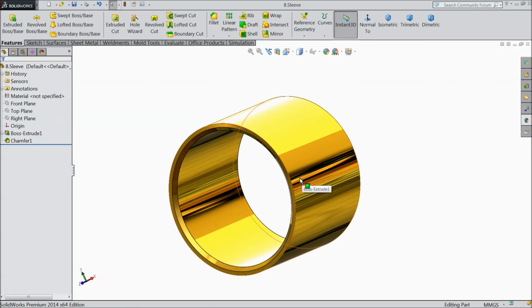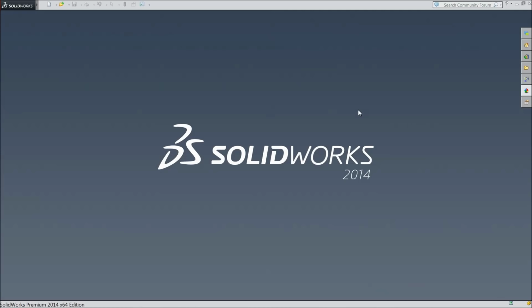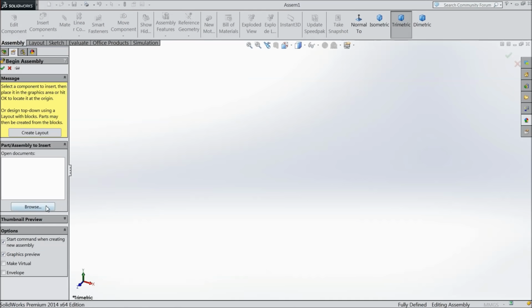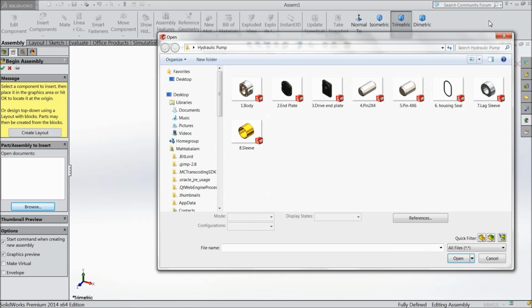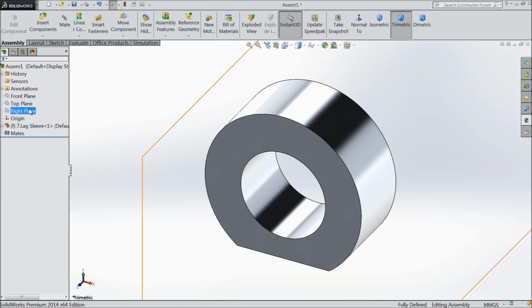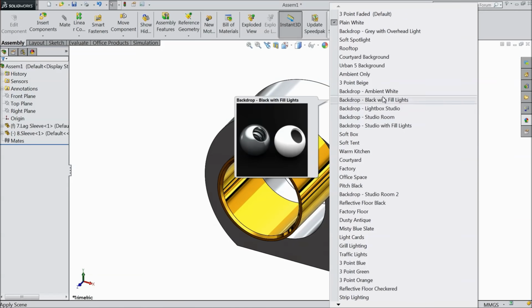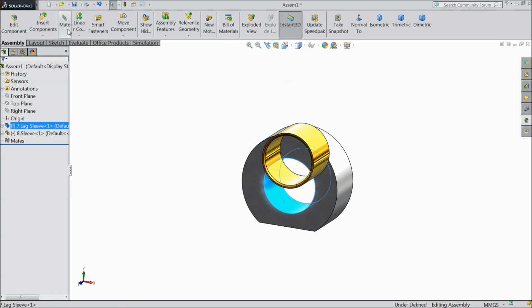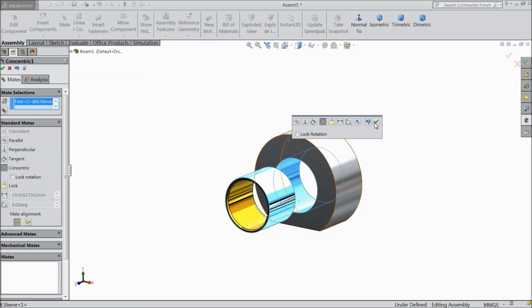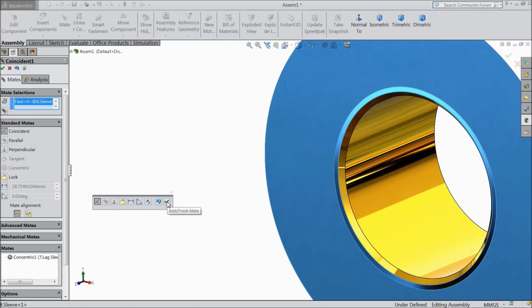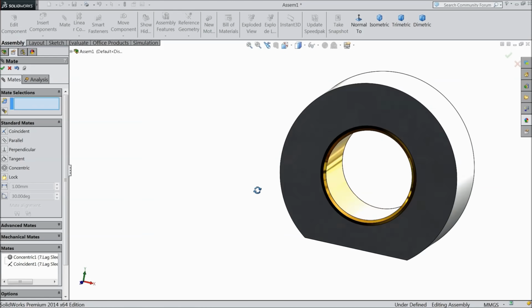Now let's make the assembly for sleeve and sleeve leg. So choose assembly. Okay. And select our first part, sleeve leg. Now insert the next part, sleeve. Now select the inside face, mate, this face, concentric relation. Now select this face and this face, coincident. Okay, now this is the assembly for sleeve.